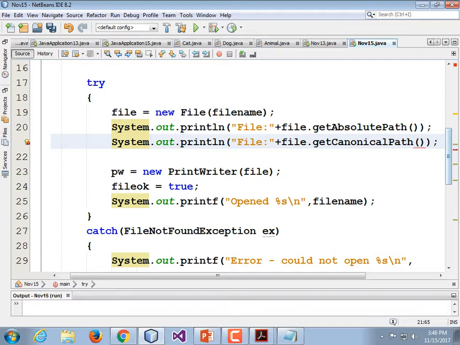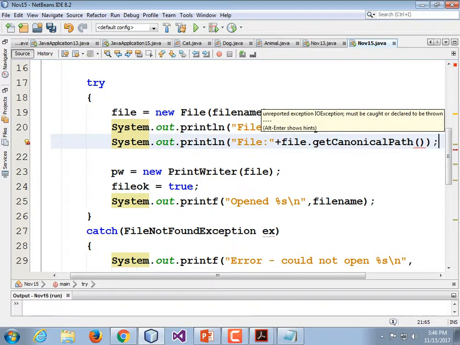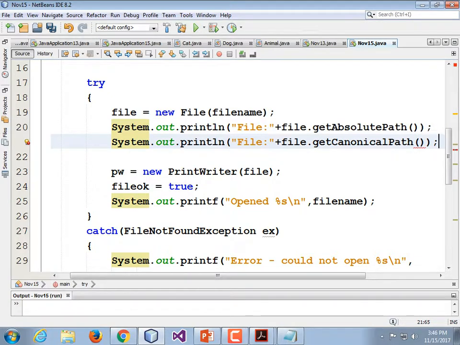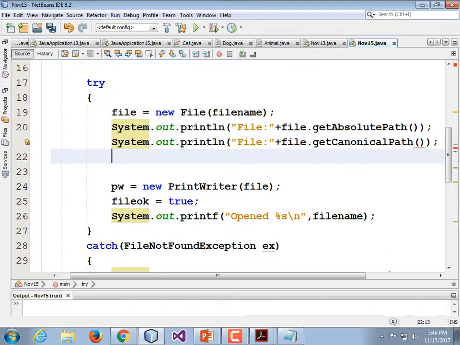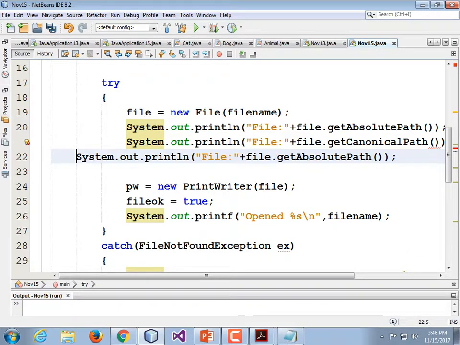Ooh, that's giving us a red underline. We may not be able to use it. Unreported exception, IO exception. If we do this, we're going to have to come down here and add another exception handler. I guess I'll do that. Anyways, I wanted to get that third path.